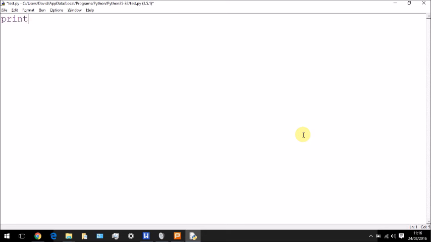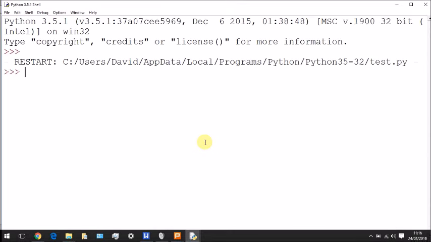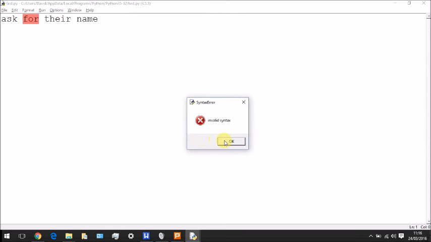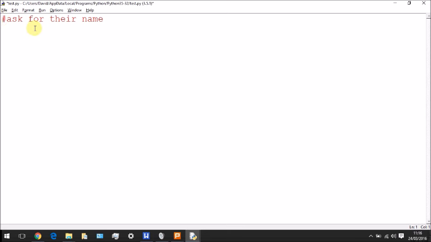So if I say, I don't know, hashtag ask for their name. If I run that now, it will do nothing. However, if I took away that hashtag, it's no longer a comment. If I run that now, ooh, invalid syntax. So it's not going to work. So when you put a hashtag in front of something, it doesn't actually run as code. It's just useful in case you come back to your code at a later date and you're not sure what exactly it does. So that's a comment.